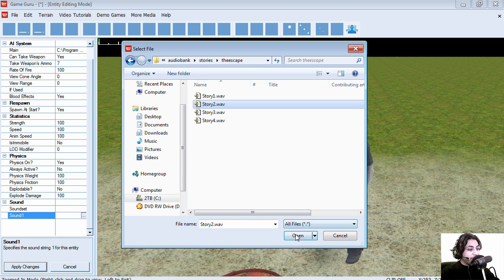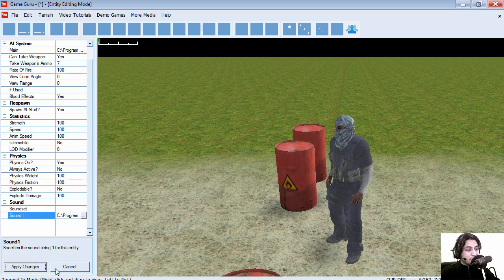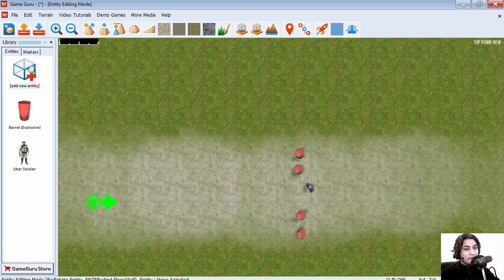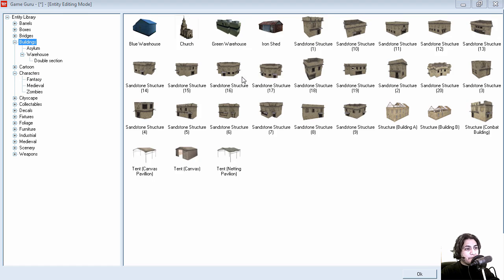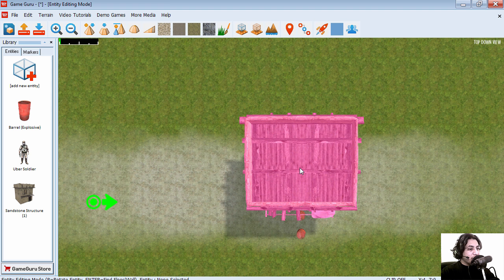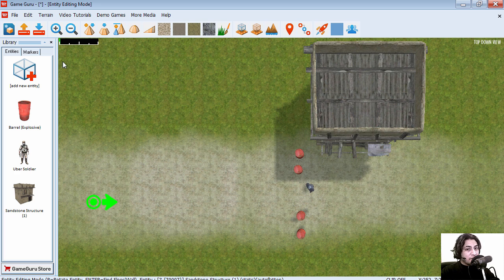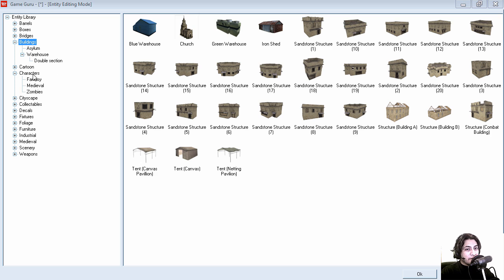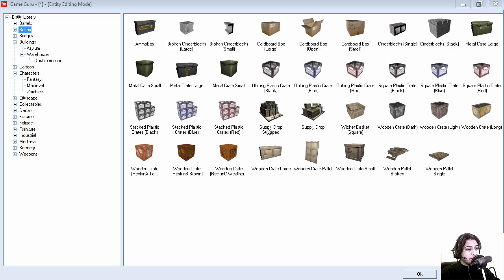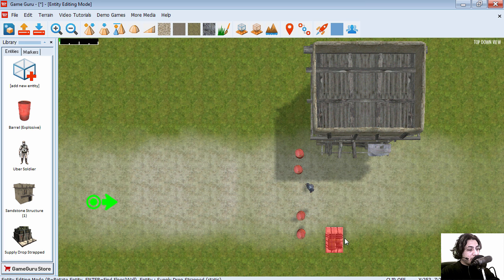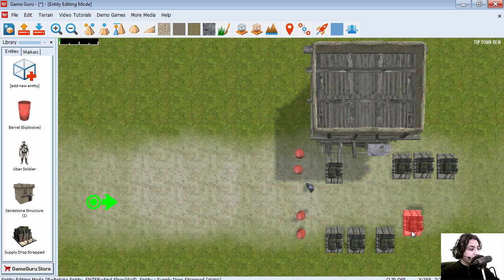That's not too bad. Let's apply changes. And before I do that, I'm going to drop a couple of buildings so it doesn't look so empty. One here, and I guess we could add some boxes, add some equipment, a lot of it, because he's saying that they have a lot of equipment.